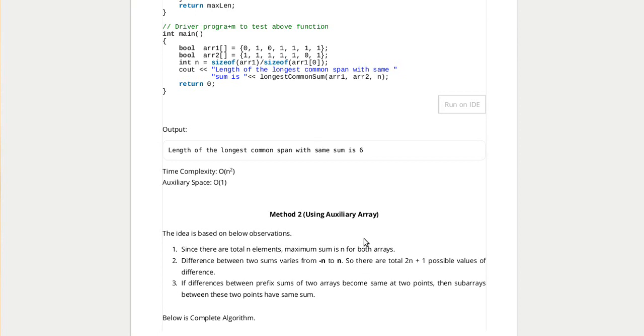So right now we should see that there are 2n plus 1 possible values of difference. If we begin here and go on to any index, the possible values of difference go like this: at the first point it could be 1, 0 or minus 1, at the next point it could be maximum plus 2 or minus 2, and so on, until it reaches plus n or minus n.